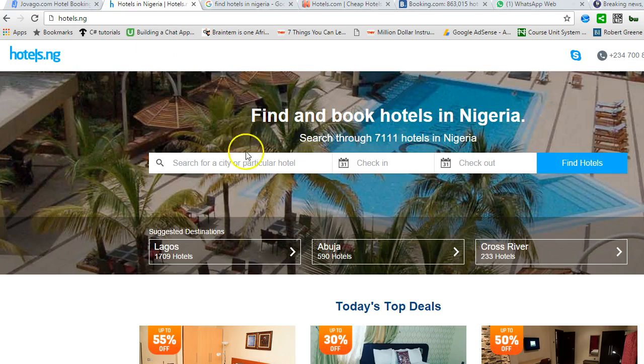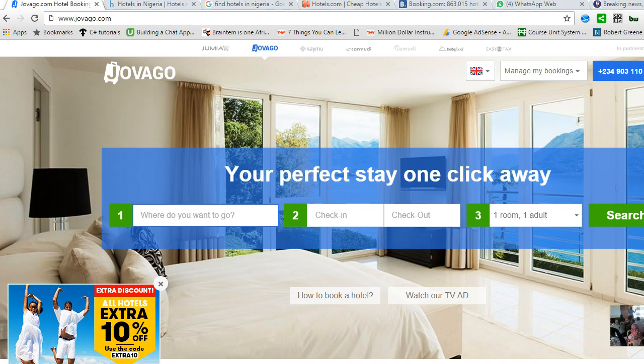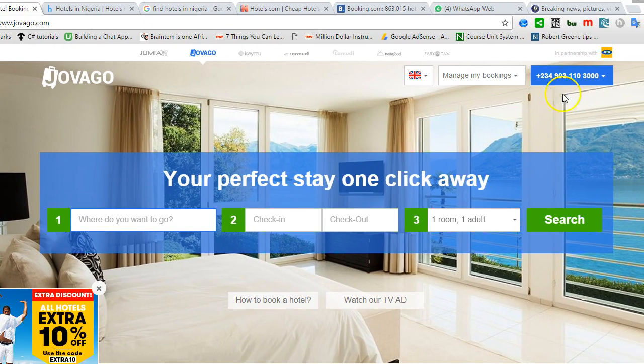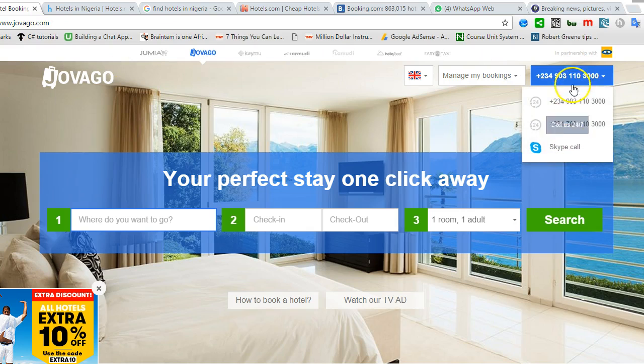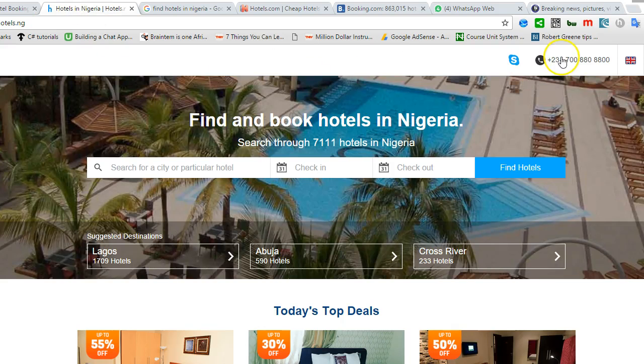All right, the very next thing we are going to check out is the customer care section. Very cool. Very bold on the screen of Jovago is the number, and when I place my mouse, I see several numbers, and I must tell you that's amazing. It's really cool. And here I just have one, and I have the Skype option too. Maybe because I have Skype installed on my system, that's really cool.